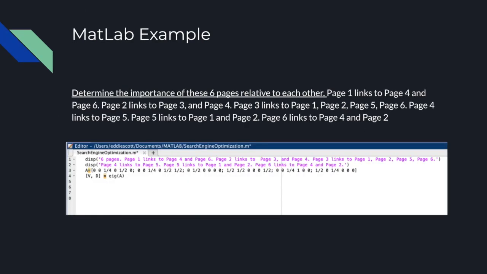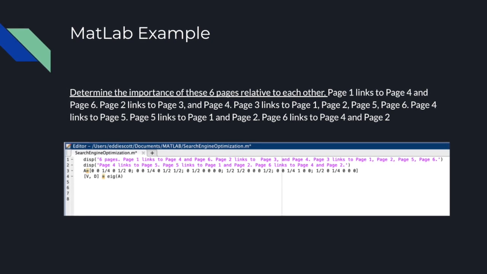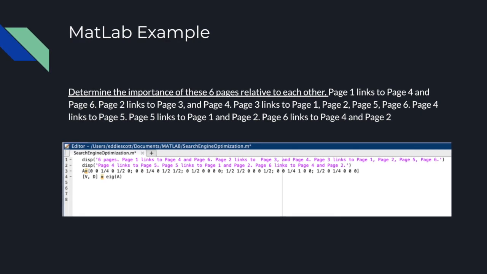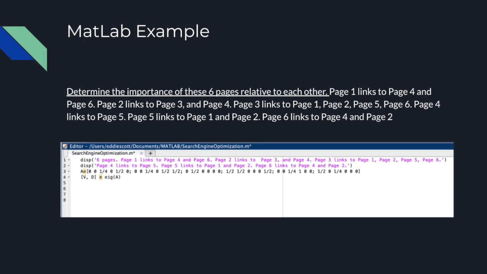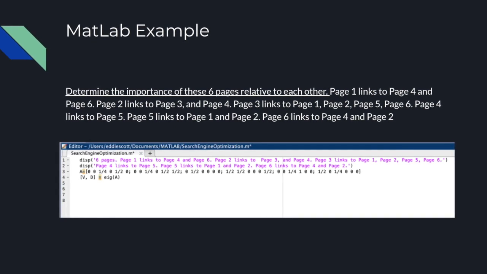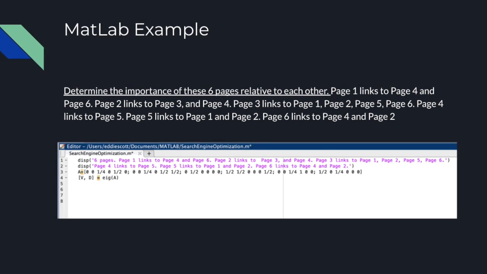Now we will be doing a MATLAB example problem. So this problem is asking to determine the importance of these 6 pages relative to each other as if they were results from a certain search. So page 1 links to page 4 and page 6, page 2 links to page 3 and page 4, page 3 links to page 1, 2, 5, and 6, page 4 links to page 5, page 5 links to page 1 and 2, page 6 links to page 4 and 2.